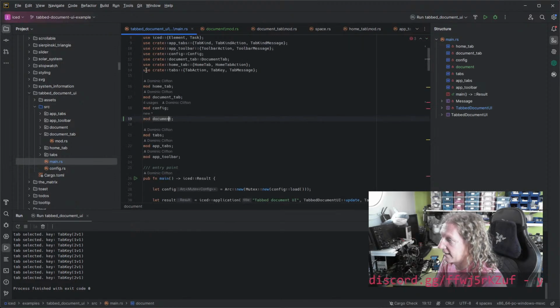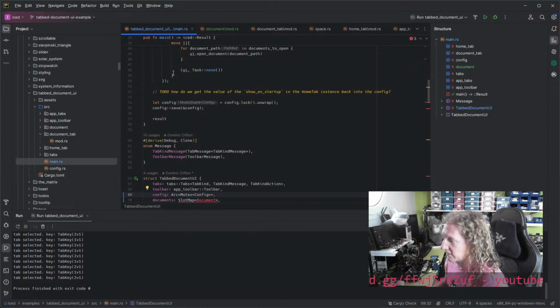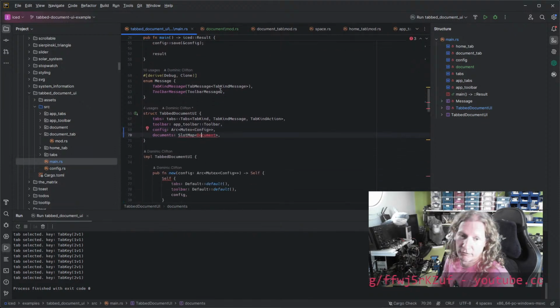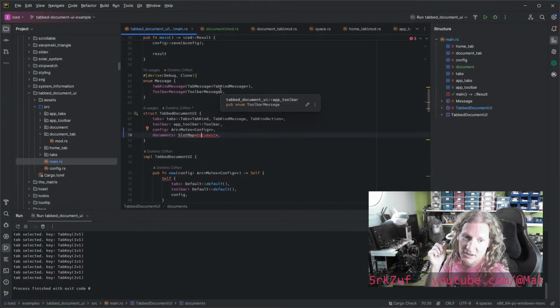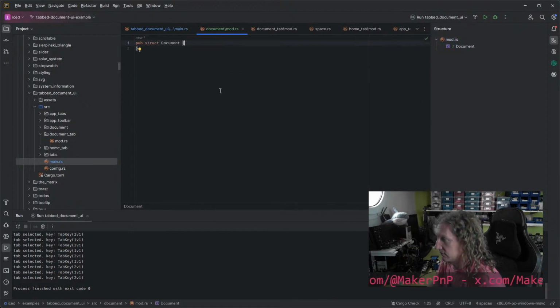Now, why is it not a document is what you're thinking. What's wrong with this? Well, the requirement says that you can have two types of document. You can have either an image document or you can have a text document. So really, this needs to be document kind, which is going to be an enum.